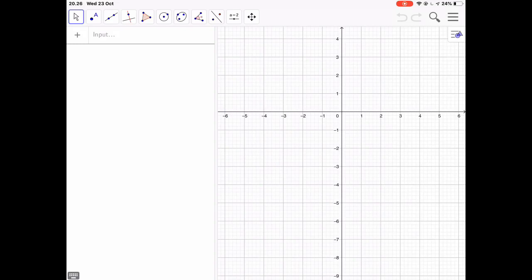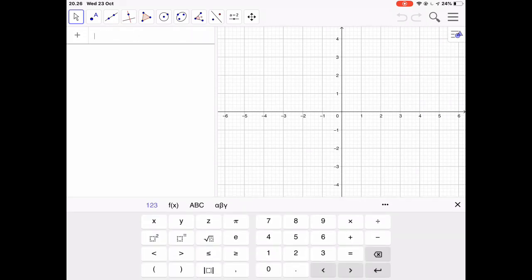Hey guys, in this video, we will be using Geogebra to understand how integration works by approximating the area under the curve by using many small rectangles. We will start by graphing a cubic function. We will use the function f of x equals x cubed plus 4x squared plus 7.